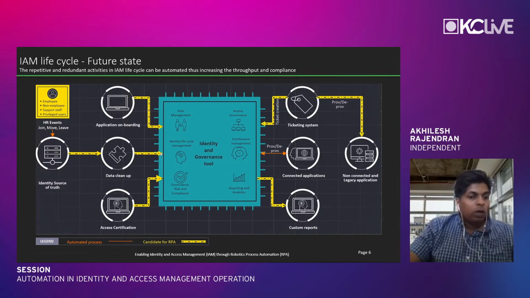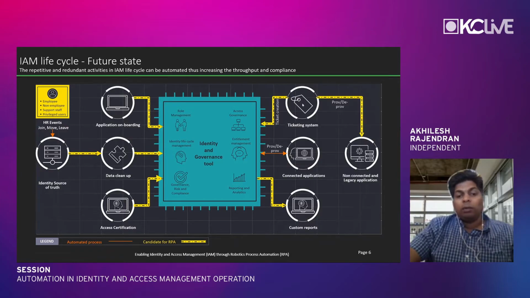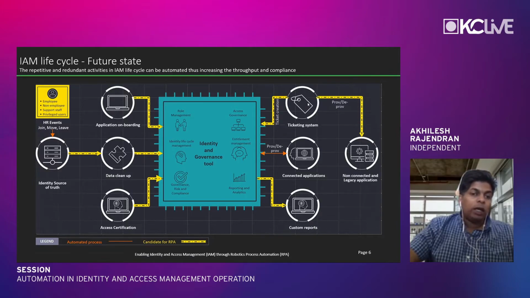Data cleanup, I already spoke about that. Access certification, I already spoke about how bots can do that. Now here on the right hand side is where I have highlighted the decoupled application, where you may need to have a ticket created in a ticketing system like ServiceNow or Remedy. We don't need somebody to sit there and create it. We can have a bot create that, and once that is created, we can have the bot go to the non-connected legacy applications and provision that, and then the bot can come back and update the ticket and do the necessary steps going forward.